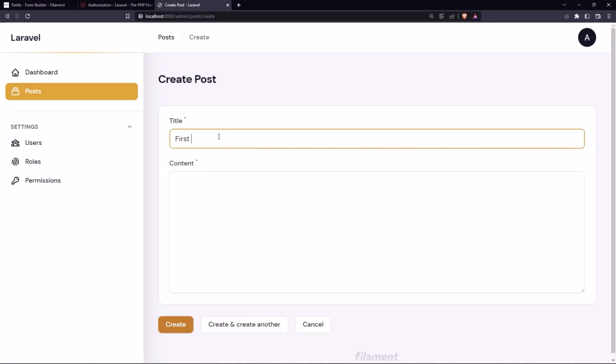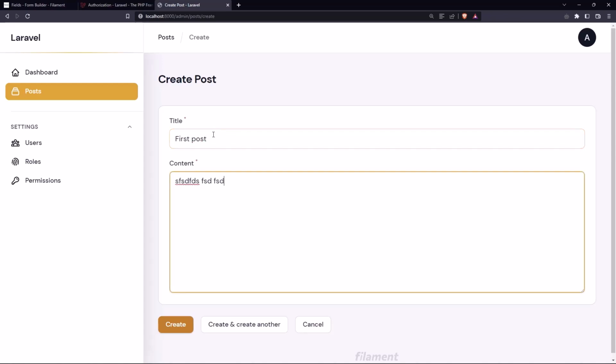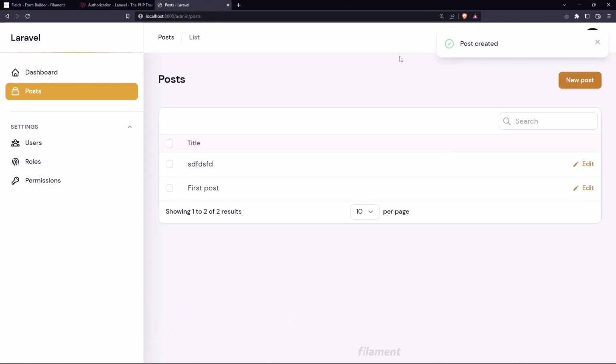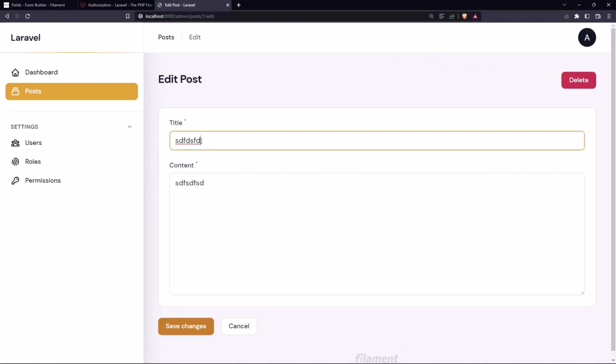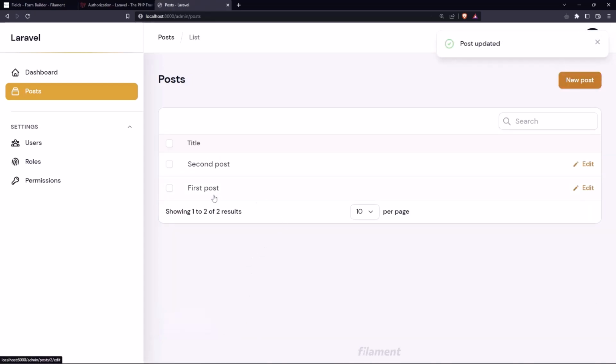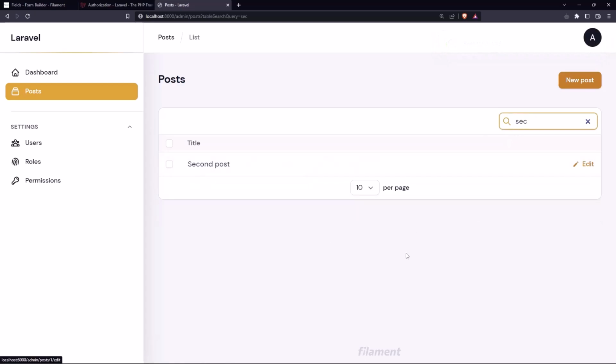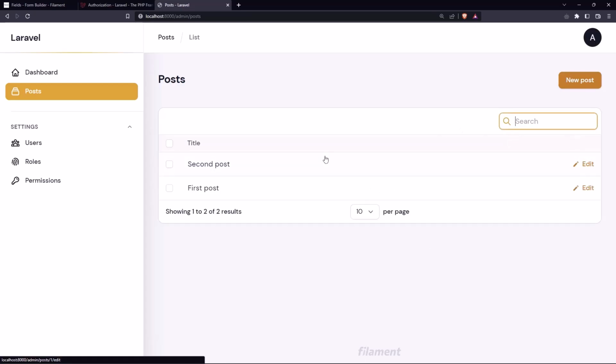Okay, let's say new post. I'm going to say first post, and just add something here. Create, we redirect, post created, and we are redirected here. If I edit this one, let's say second post, save changes. Post updated, and we updated the title here. If we search for the second post, we have only the second post. This is how we can create a resource, I think, right now.